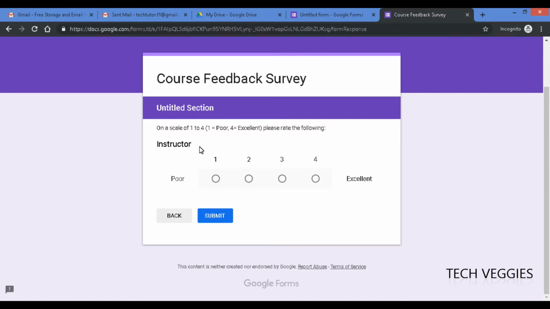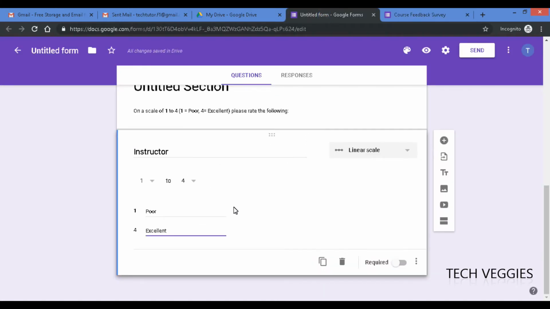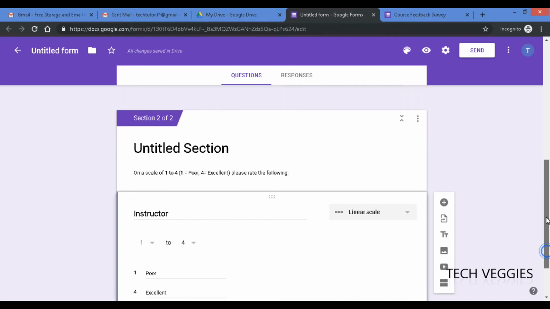So we have the instructor, rate the instructor. So we have 1 to 4, 4 being excellent and 1 being poor, right? So that is good. If we want to make this required, and required means that the participants must answer it, you see the little required slider here? Beside required, we can just slide it over to the right and it now becomes purple. It means this is required.